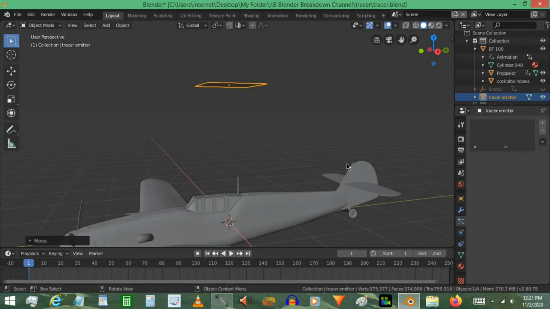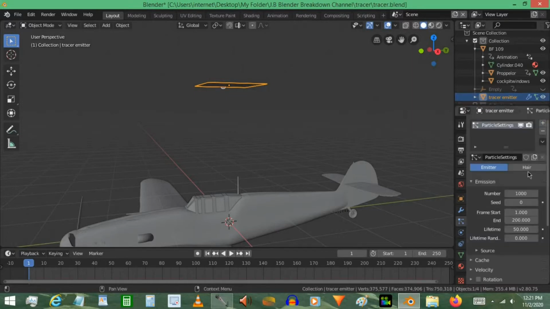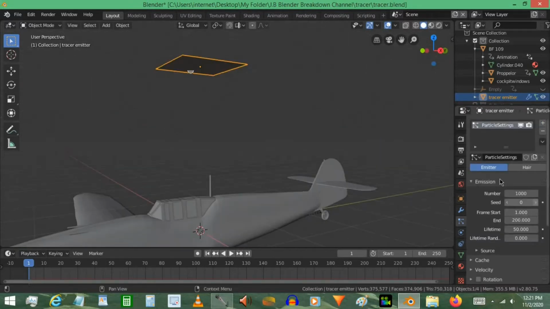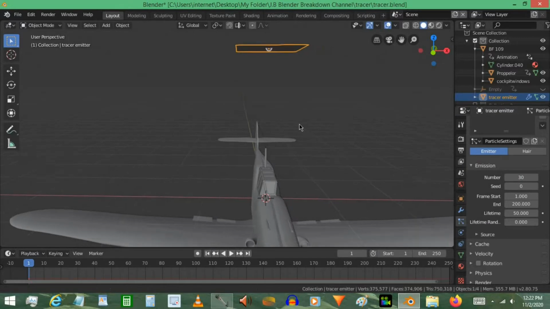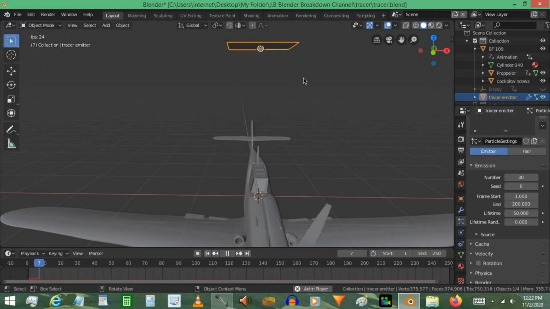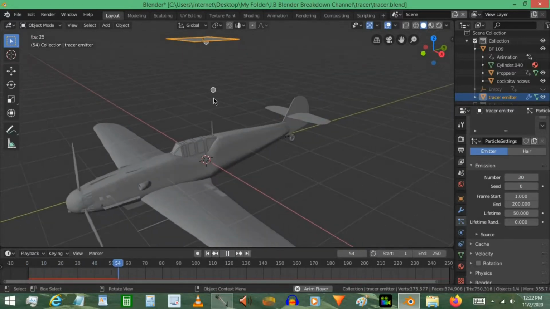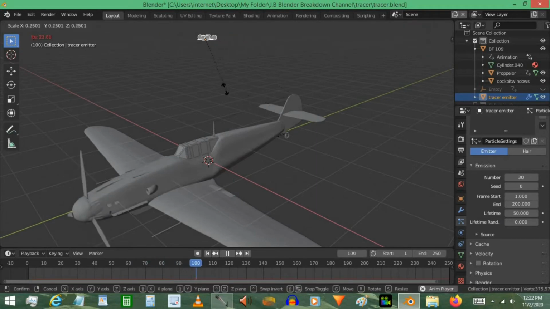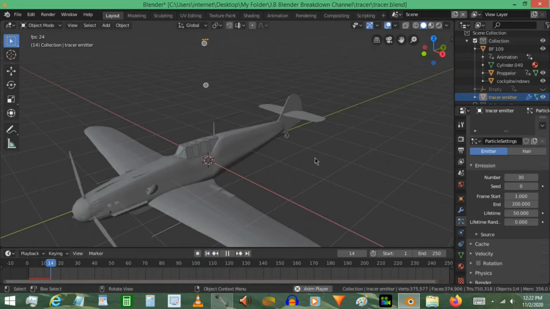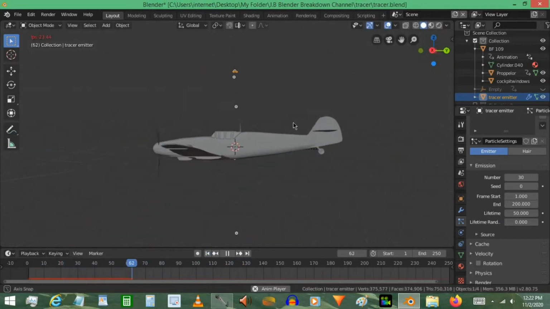You could do this with just objects, it would just take forever. Of course, particles make things easy, so make sure it's set to emitter. Bring the number down to something like 30 for now. Now we're going to press play and you can see that we have these objects falling out of the plane. I'm going to scale the plane down a little bit so that we can have more of a single file here. That's more like it.